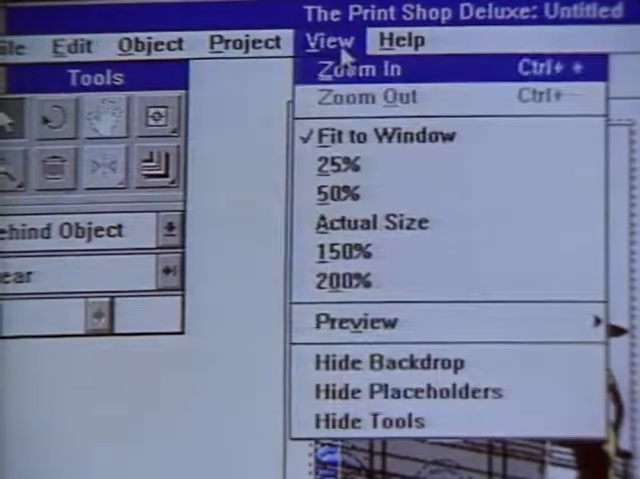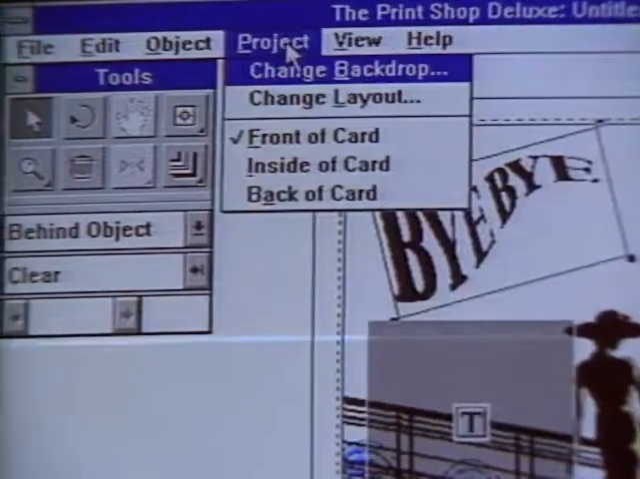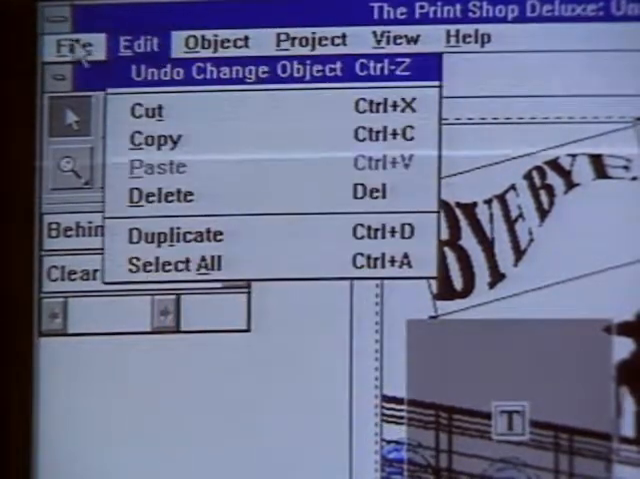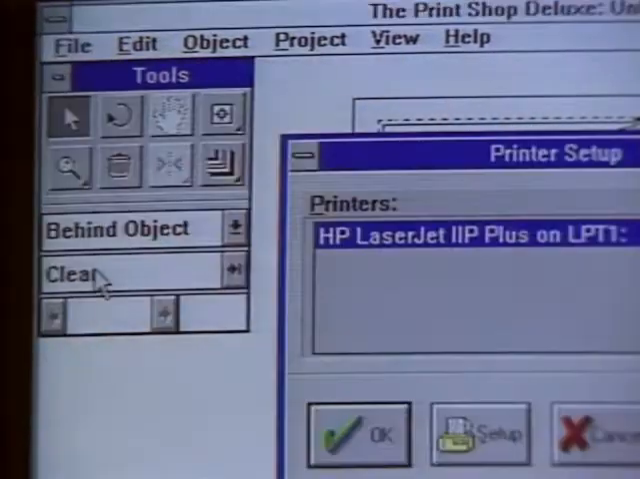You never have to remember your choices. Everything is available through pull-down menus. This package is so much easier to use than the DOS version. Plus, it works with any printer supported by Windows. PrintShop Deluxe, $80 from Broderbund in Novato, California.